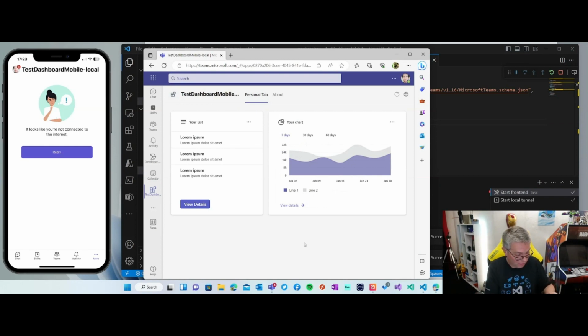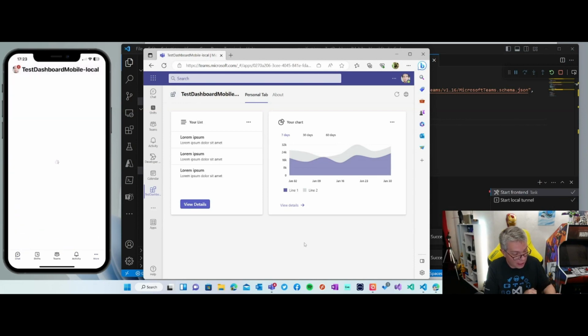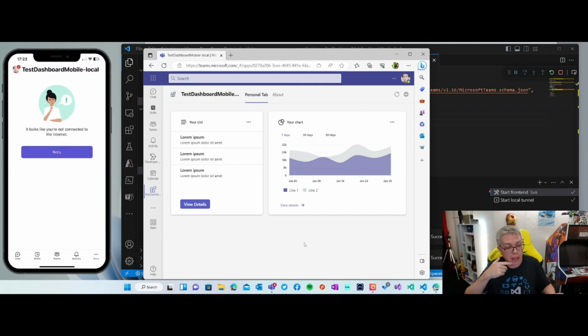If I go elsewhere and load the same application on mobile, it's still not working because there is a caching issue this time. The mobile is still using the previous version of the app, so it's still using the localhost URL as a reference in the manifest. There is one way to change that.